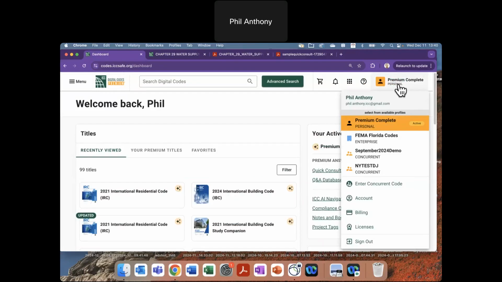All subsequent times they log in, and here's an example, you can be in multiple groups. If you go into a shared concurrent group, it will recognize you've been there before, and it gives you the option to go in there.